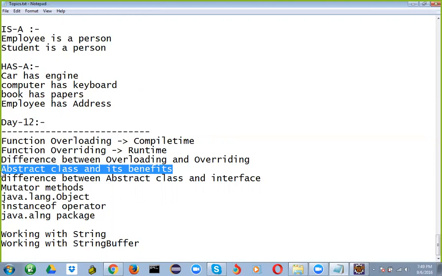Abstract classes are classes from which you cannot create an object, because abstract classes are those classes which have methods with implementation or without implementation. They can only be used for deriving a subclass from them.